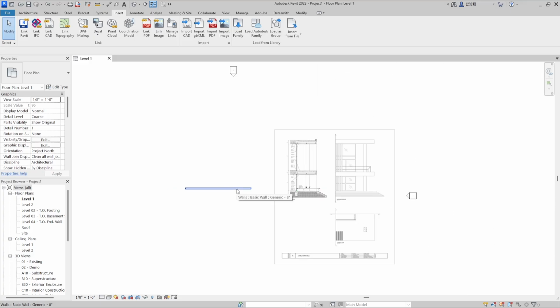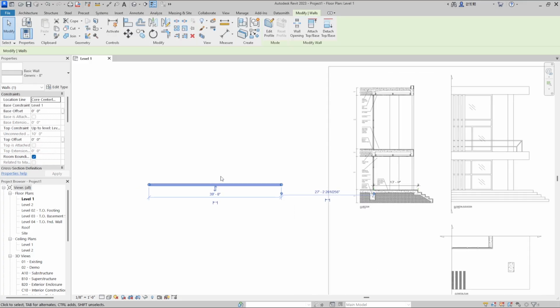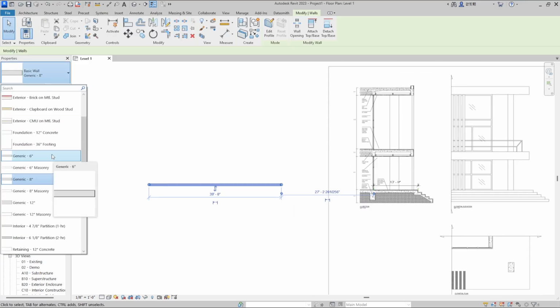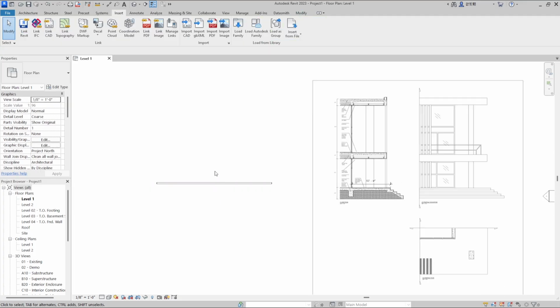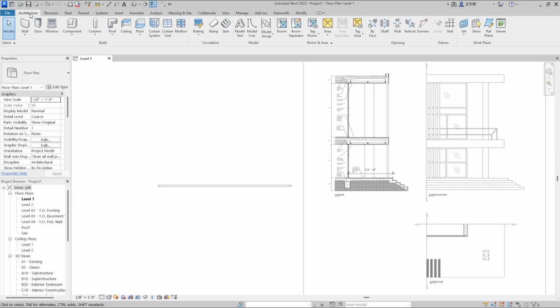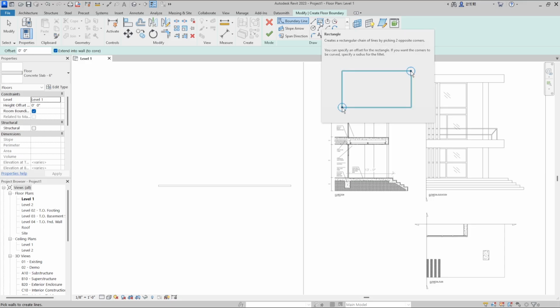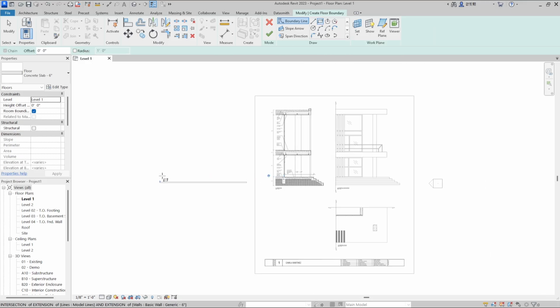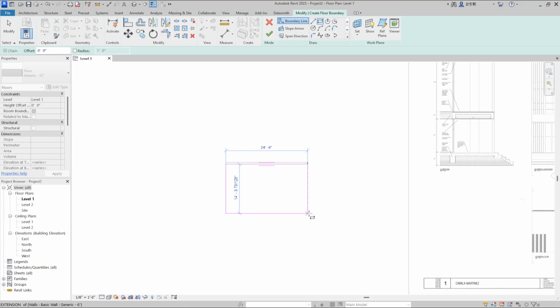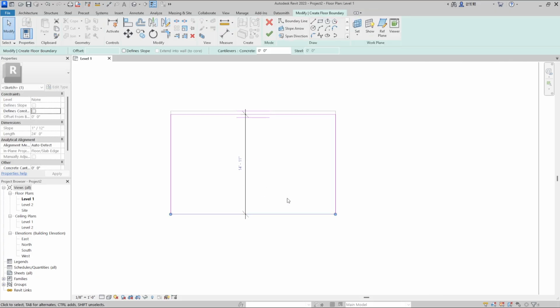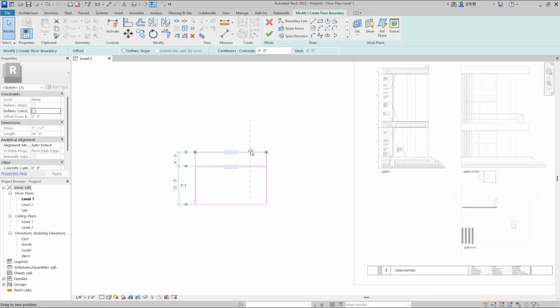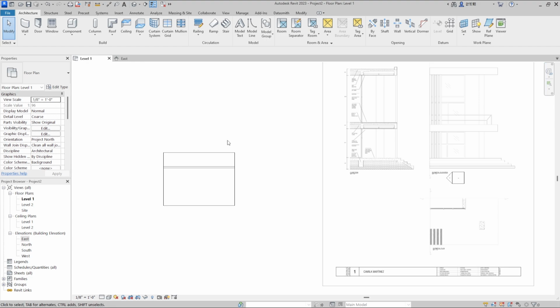wall. In my case, it's a curtain wall, so I'm going to the Properties tab and selecting Curtain Wall from the Wall dropdown. Then go back to the Architect tab, start drawing the floor. You can use the Rectangle tool to draw the floor more quickly. Add some dimension lines, and once everything is the right size, finish by clicking on the check mark.